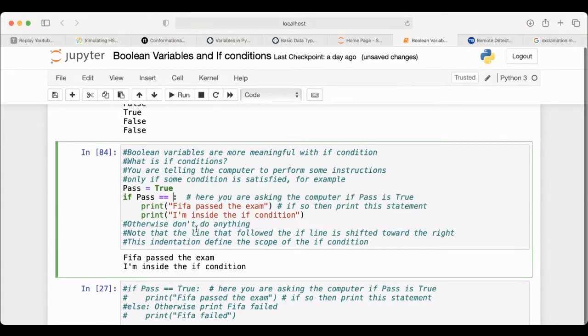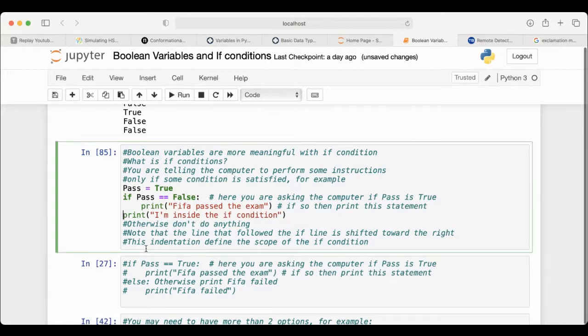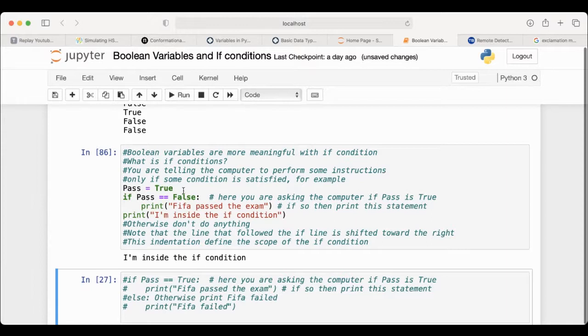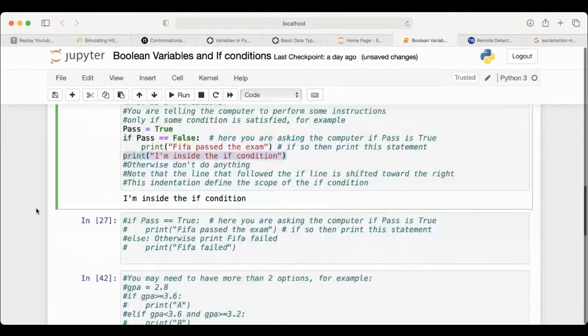So if pass is False, none of them will be printed, right? However, if you move this to the left, you will see it will be printed because now it's not inside the scope of the if condition. So it will be printed no matter if the condition is satisfied or not. This is very important. Indentation is a very important concept in Python programming.